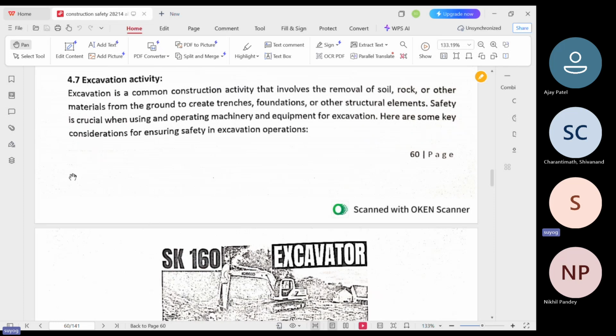So our 4.7 is the excavation activity. Excavation means digging. Excavation is a common construction activity that involves removal of soil, rock, and other material from the ground to create trenches, foundations, or other structural elements. Safety is crucial when using and operating machineries and equipment for excavation. Here are some considerations for ensuring safety in the excavation operation.